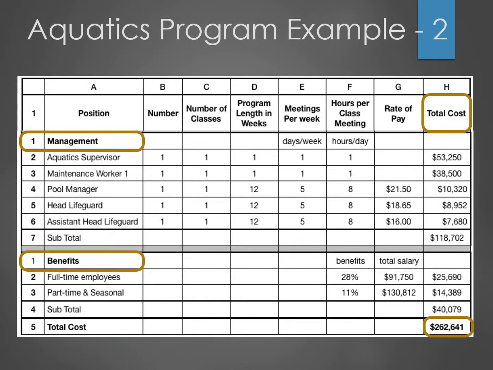Let's look at it from a position point of view instead of a program point of view. So here we're breaking the positions into different types of categories. We have aquatic supervisor, a maintenance worker, pool manager, and so forth. And then we can look at the number of positions we have, the number of classes, program length in weeks.